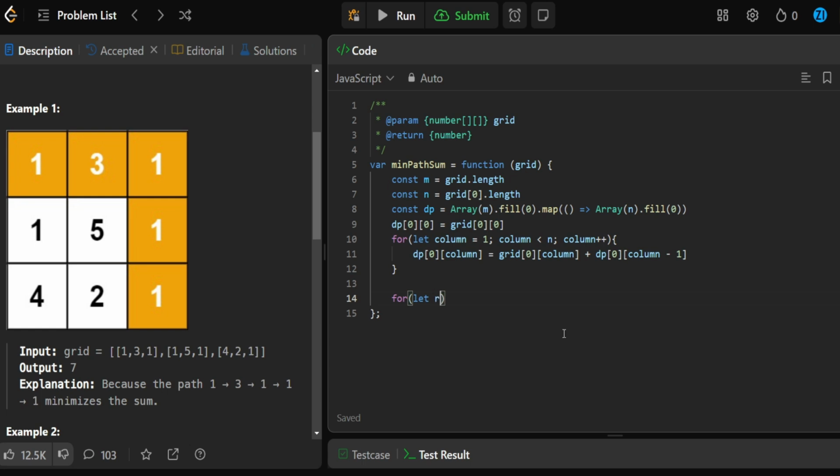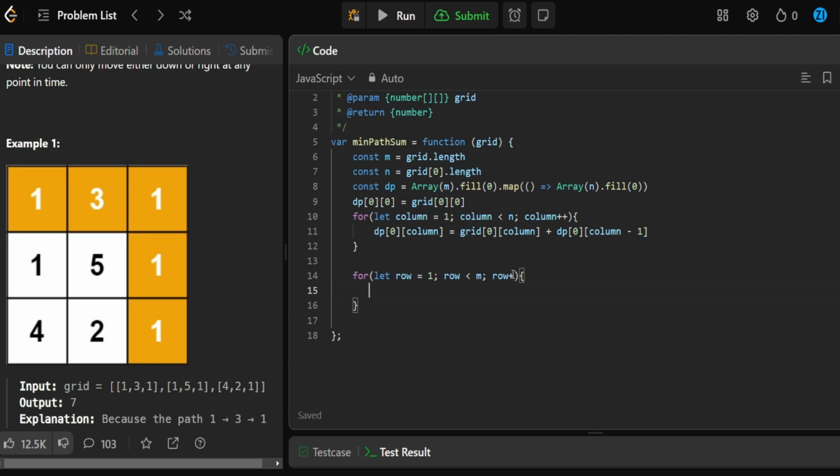We're going to say for let row being equal to 1, and we want to keep on looping as long as row is smaller than m, and then row plus plus. I forgot a plus sign here. And then inside of this loop, we have to update all of the cells in the first column. So we're going to say dp with a dynamic row, but the first column should be equal to, and this basically loops through each cell that we have in the first column, and we're going to have something similar.